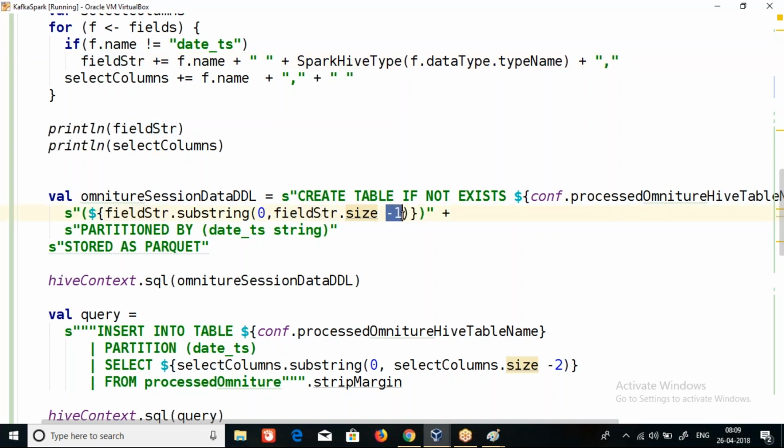Here we are just saying substring -1, because the last comma should be ignored. Every time we'll be adding a comma, and that last comma should be ignored. So that's the reason we are saying -1. And we just say again partition by date ts and store the data as a Parquet file format. Our normal data was CSV data.